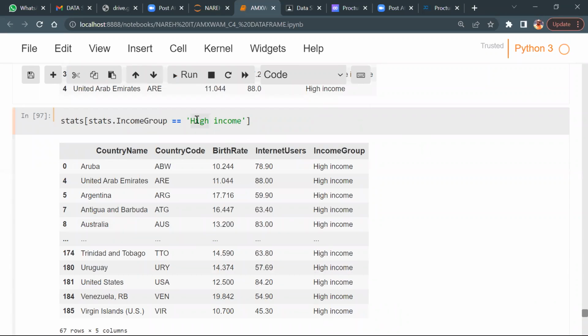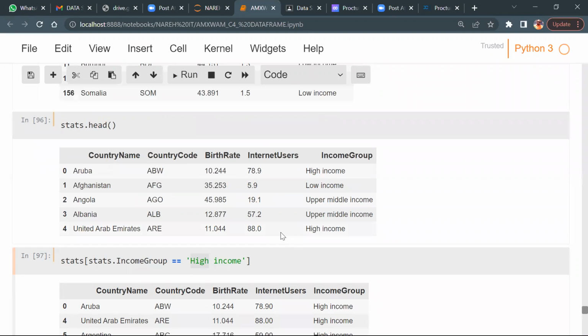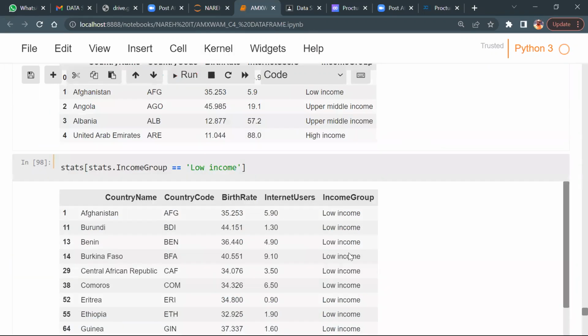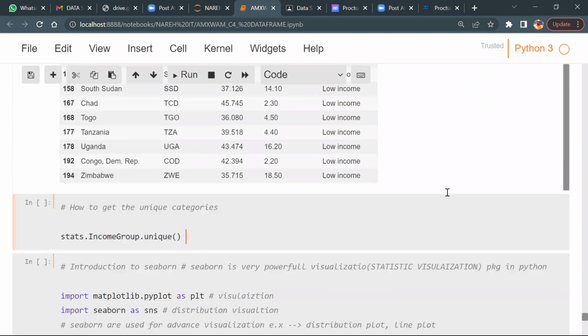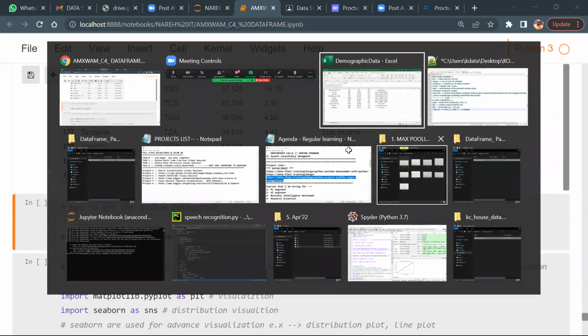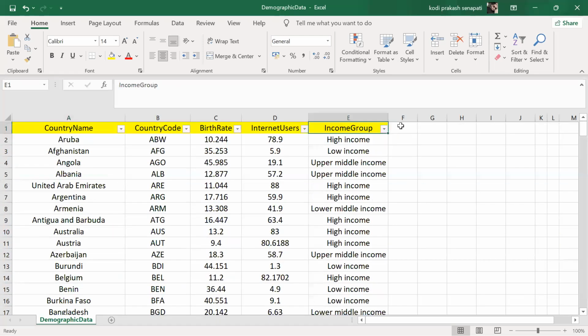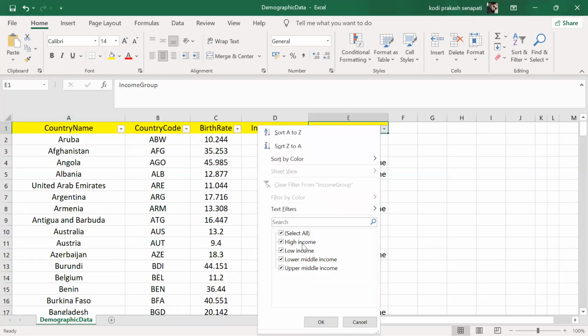For low income, you just change it to low income people. Low, right? Now let's run this one. You get the low income information, isn't it? Clear up to this? Now, if you see this, in this income group category, we have high income, low middle income, and upper middle income, isn't it?